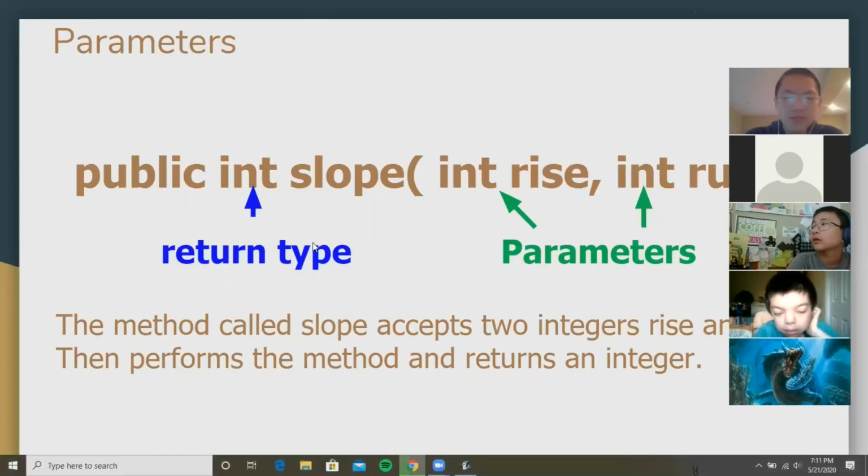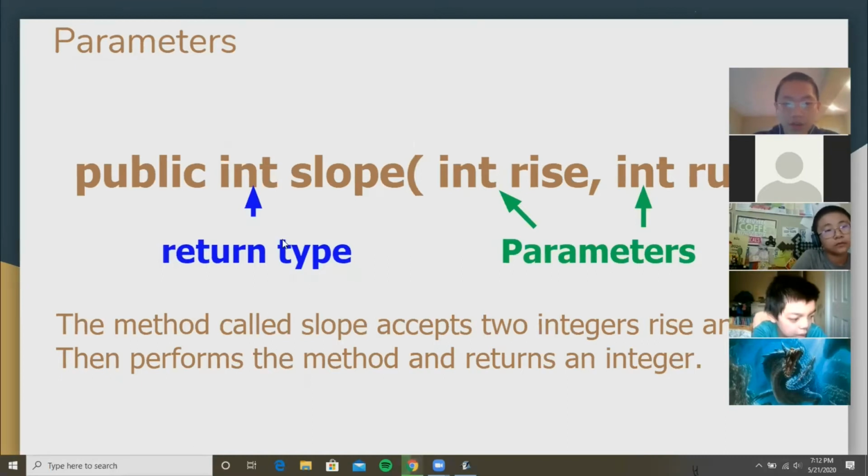Okay, so for parameters, hopefully you guys know what a slope of a line is, because I will be using a slope as a pretty simple example of a method we could give. So the method, we call it slope. Here is the name of the method, and we usually want to name it something to describe what the method will actually do. We call it slope because it allows us to calculate the slope when we plug in numbers. So essentially it's like a slope calculator or something like that.